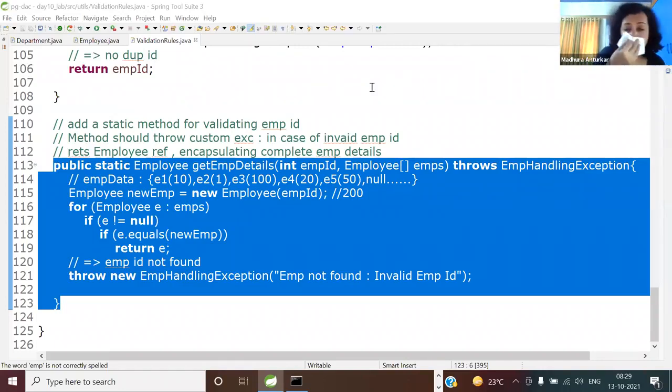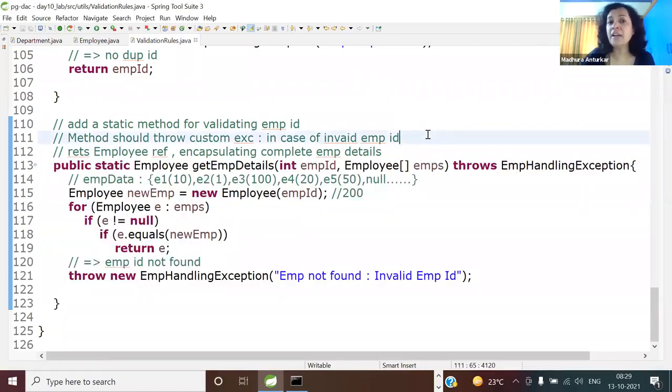User wants to, user means manager, wants to set the new salary, increment the salary, and transfer to a new department. So first we are validating if the employee with that employee ID exists. So check. You look at the code, there is a comment and everything.